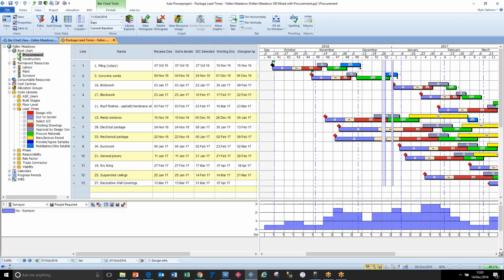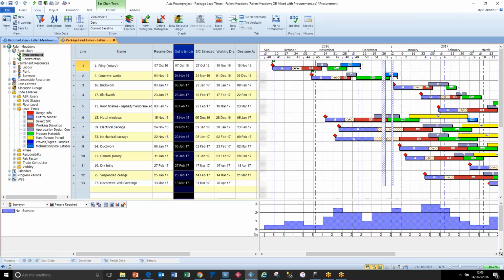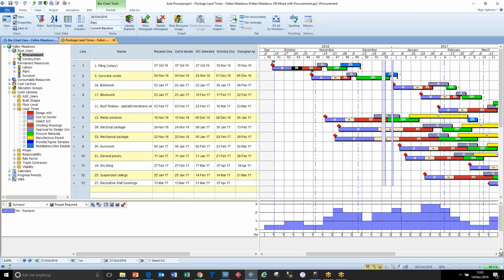So we get the design information, then we have a period where we go out to tender, and the out to tender date is shown here, and then we give them a certain period. Then we need a time to select which is the best candidate. Once we've selected and issued an order, they need some time to do working drawings which need to be approved or commented on by the design team, which we give them a period for. Once that's happened, then things need to be procured, made, whatever.